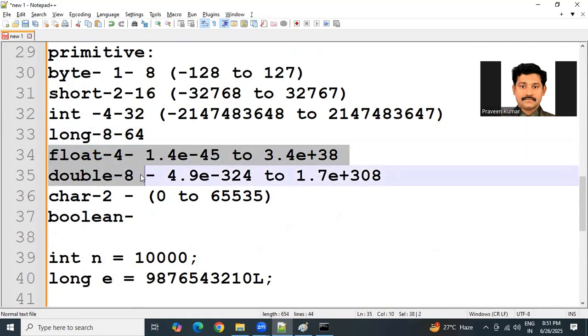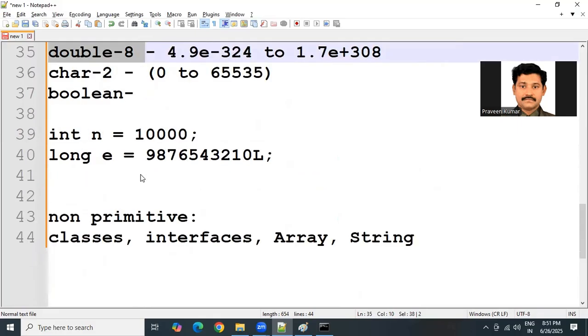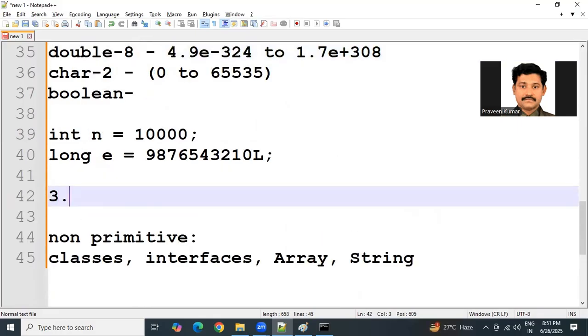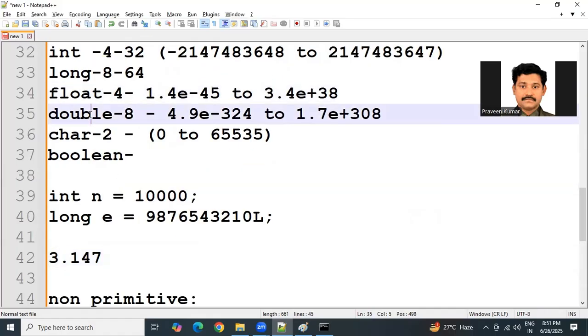Float and double are called floating point data types, which are used to store fractional values, such as the pi value, 3.147. To store this value, we have to use either float or double. Now the interview question is, what is the difference between float and double? Float is used to store single precision values, that is, after the point it will store 7 digits. Double is used to store double precision values, that is, after the decimal point we can store 15 digits.